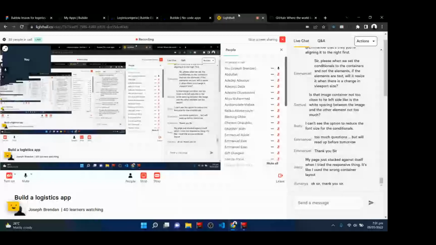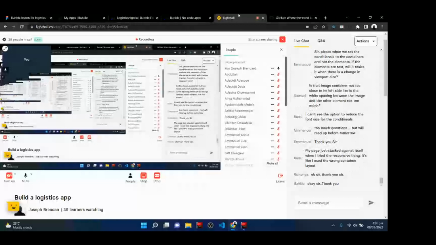My page just stacked against itself, and I tried the responsive thing. Like I used the wrong content layout. Yes, I think that's the problem, but you can reach out to me with details about it.